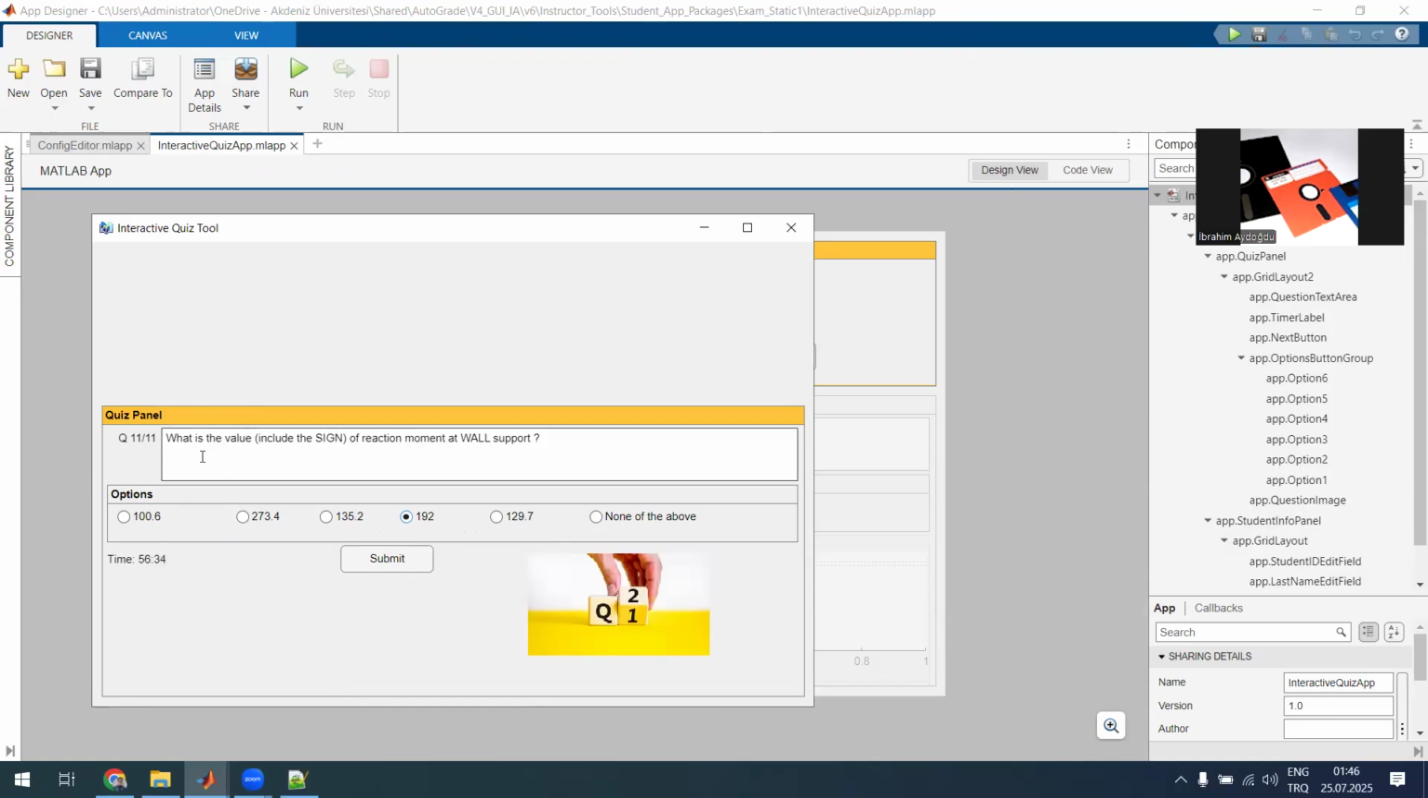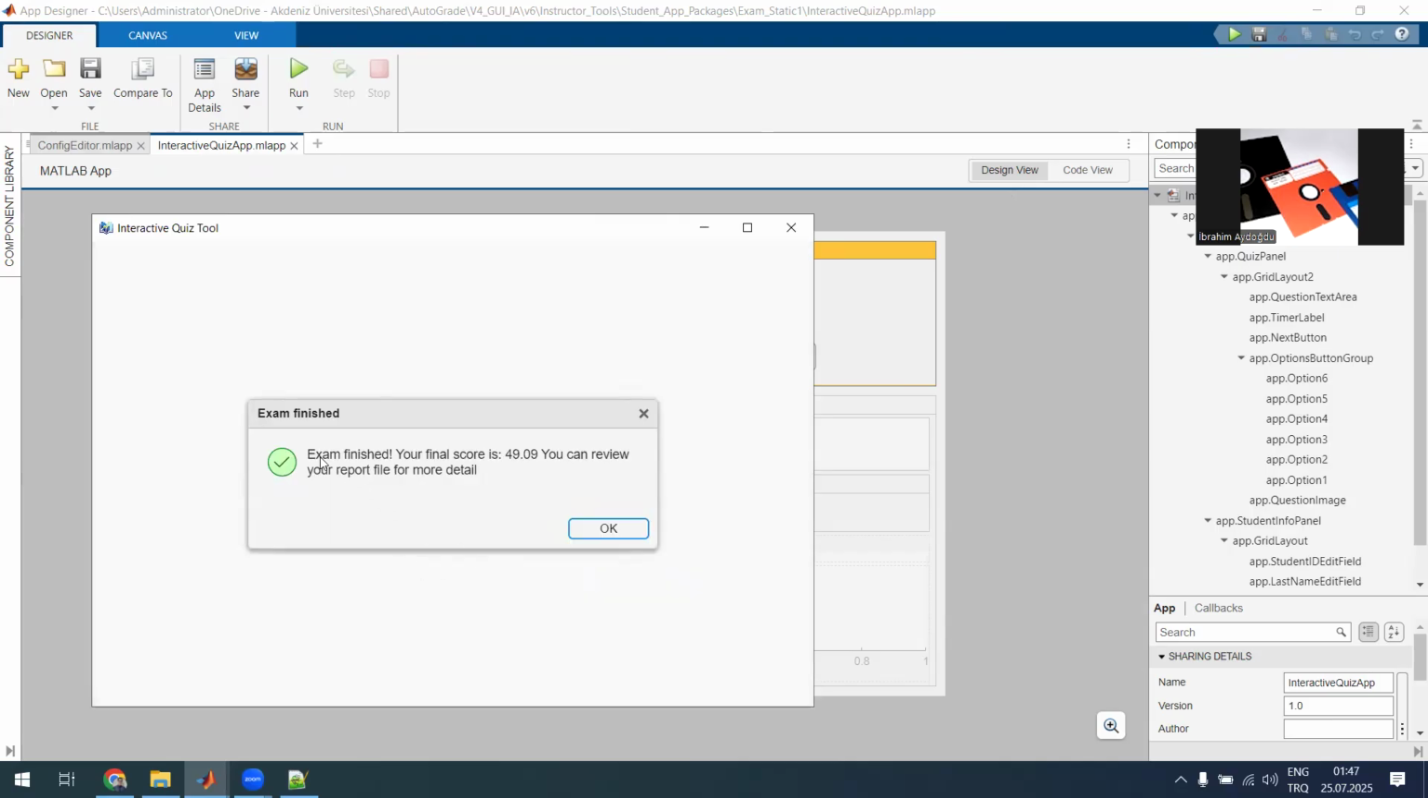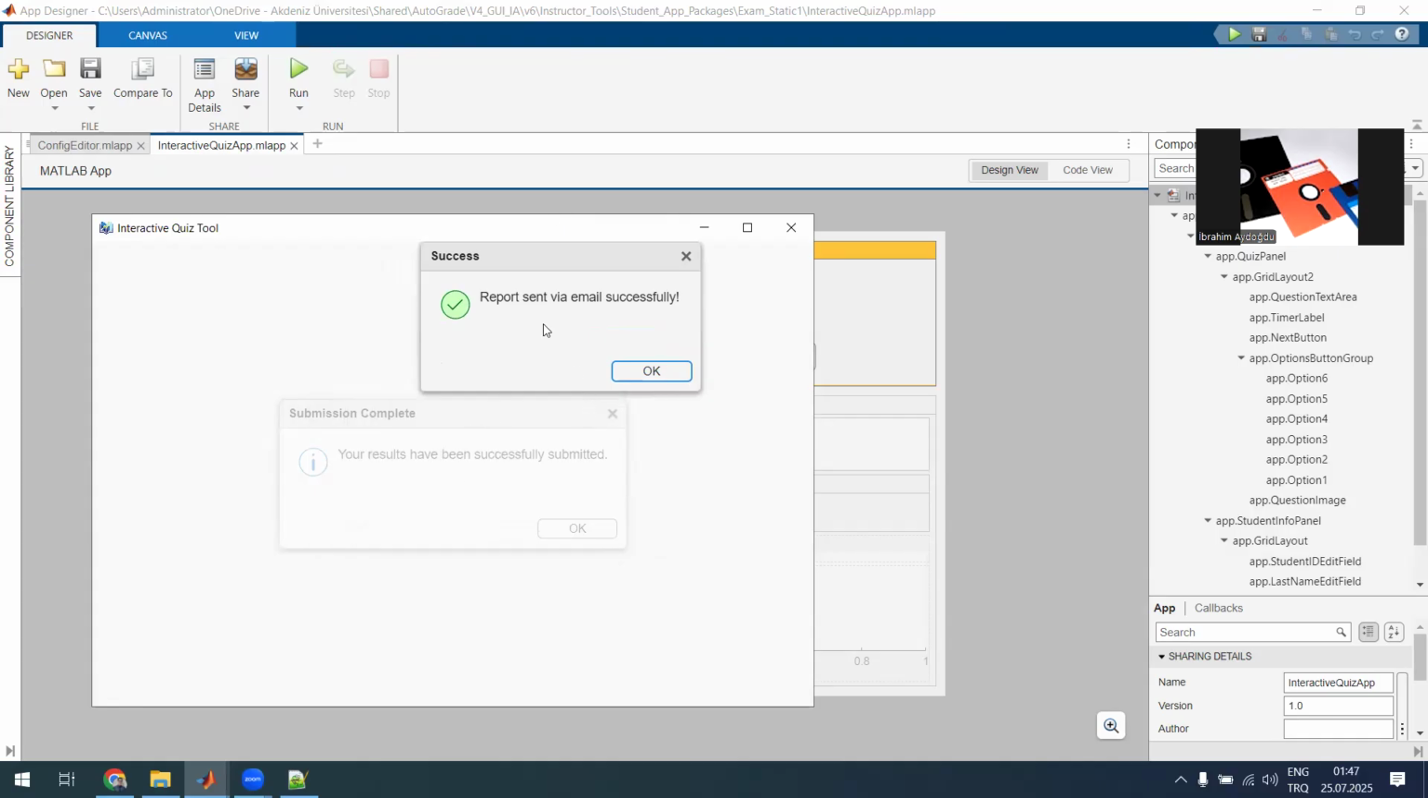Okay, and after selecting all the options, I press submit question. It reads: this exam is finished, and your final score is 4909, and you can review the exported file for more detail. After the exam is finished, the instructor can share it with students in the detailed report file, but not right now. After finishing the evaluation, I want to click OK. Then your results have been successfully submitted.